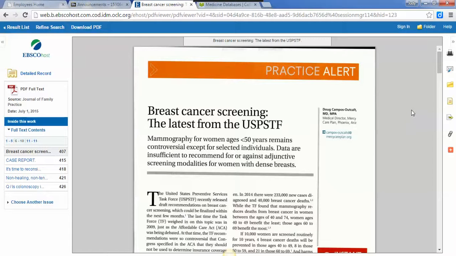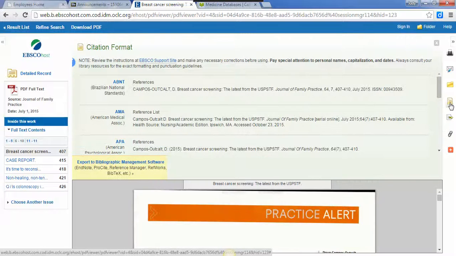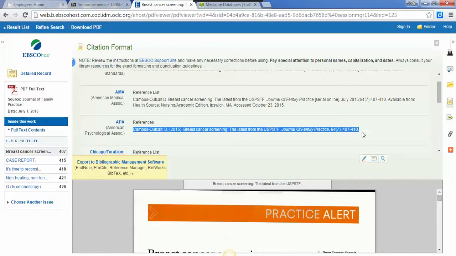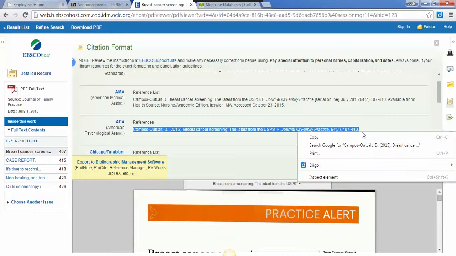Once I've found the actual article that I want, there's a tab here on the side that says Cite. One of the things you're going to want to do is cite your article to give credit. Usually in healthcare we use the APA format, and a nice easy way to do this here is it's all spelled out for you. If you right click, copy, and paste, you can take it over to your Word file and paste it in there, very easy for citations.